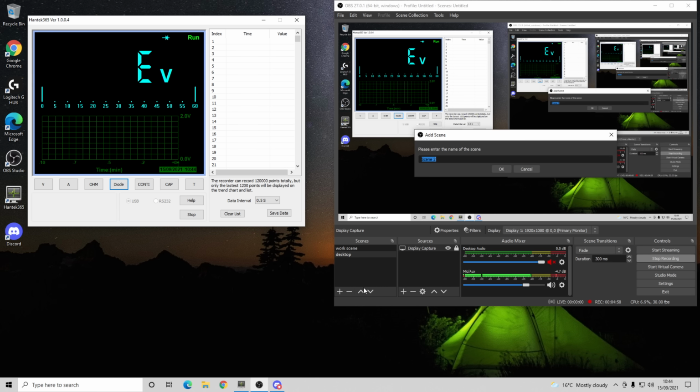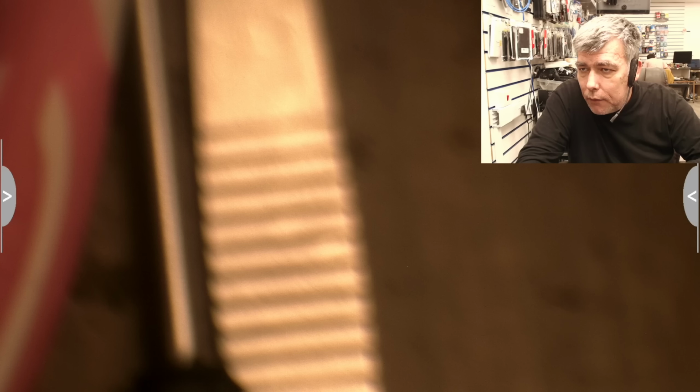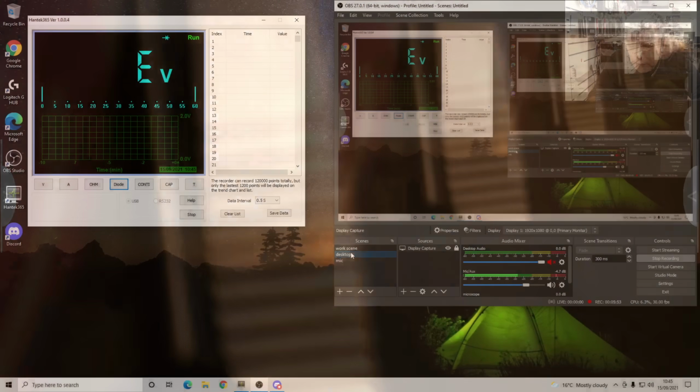We don't have the microscope. Add a video capture device. I know you can't see anything. Give me 1 second. And now we have the microscope. Let's add the webcam. Webcam. Good. And we are fine. Right?